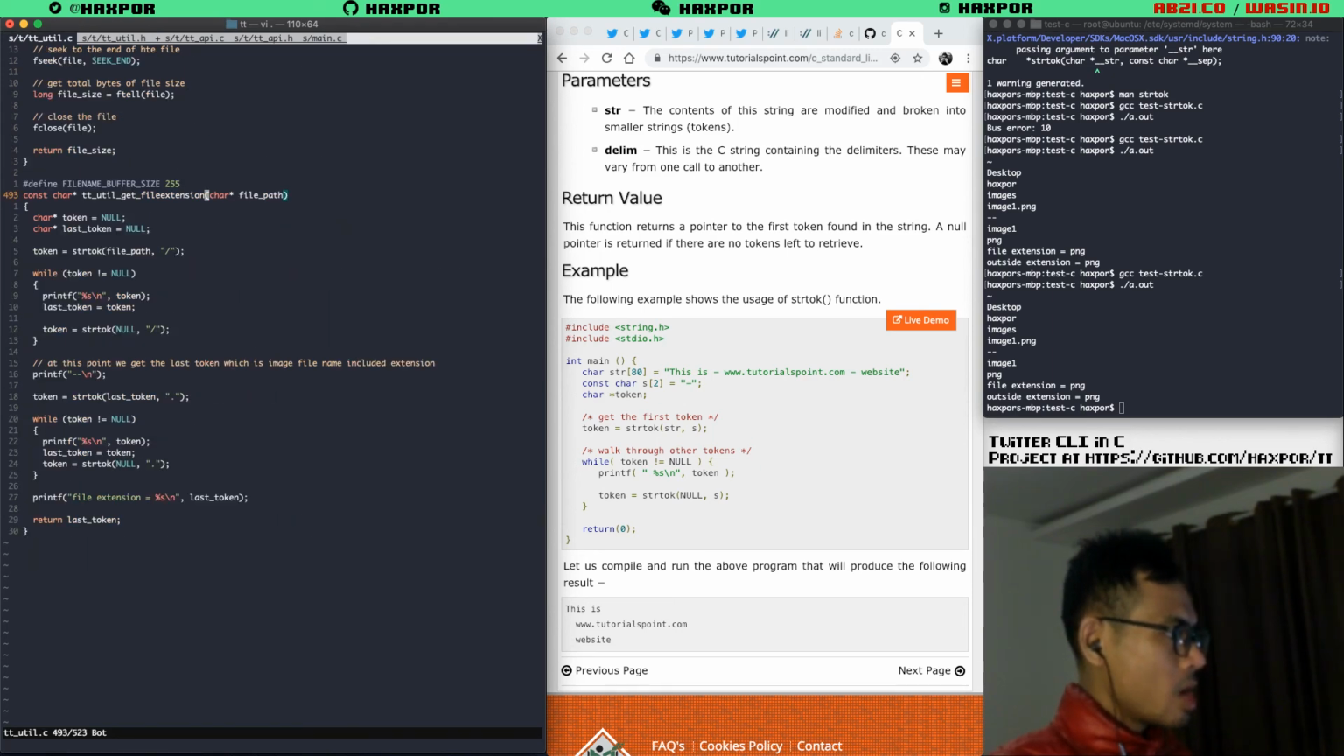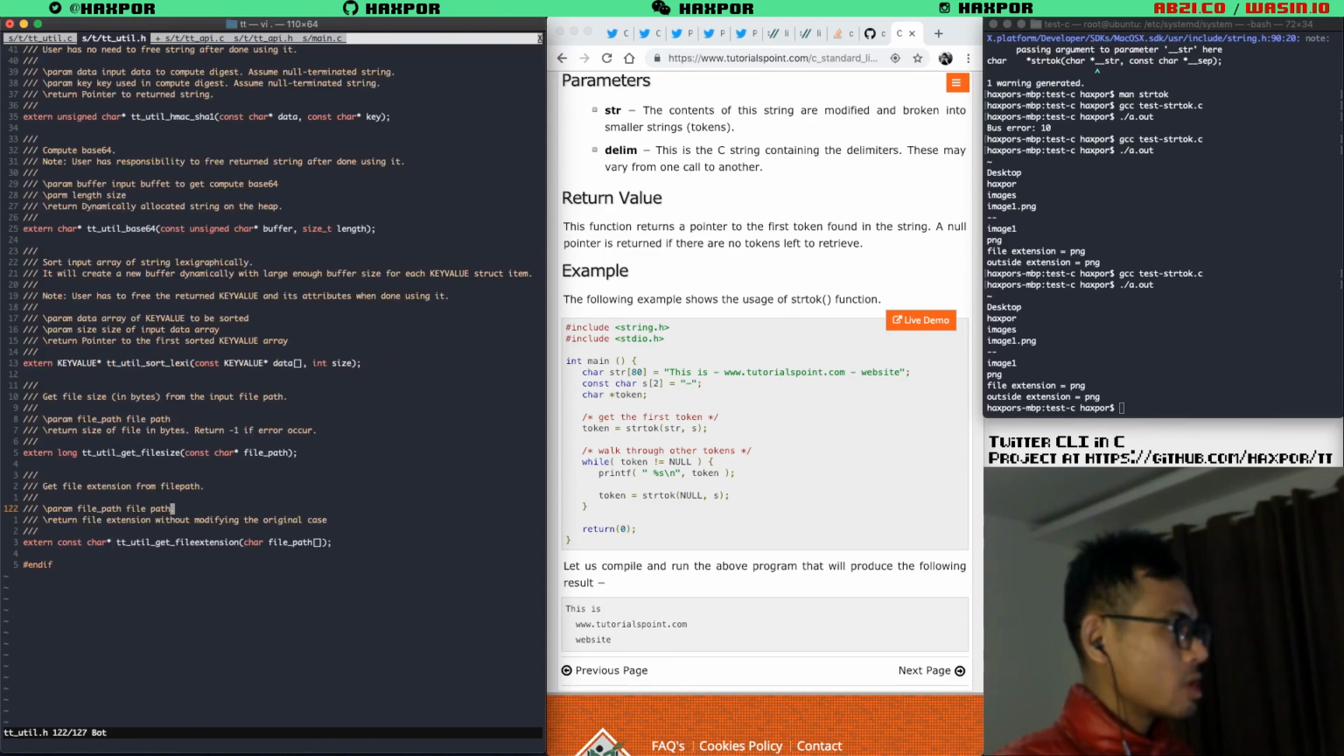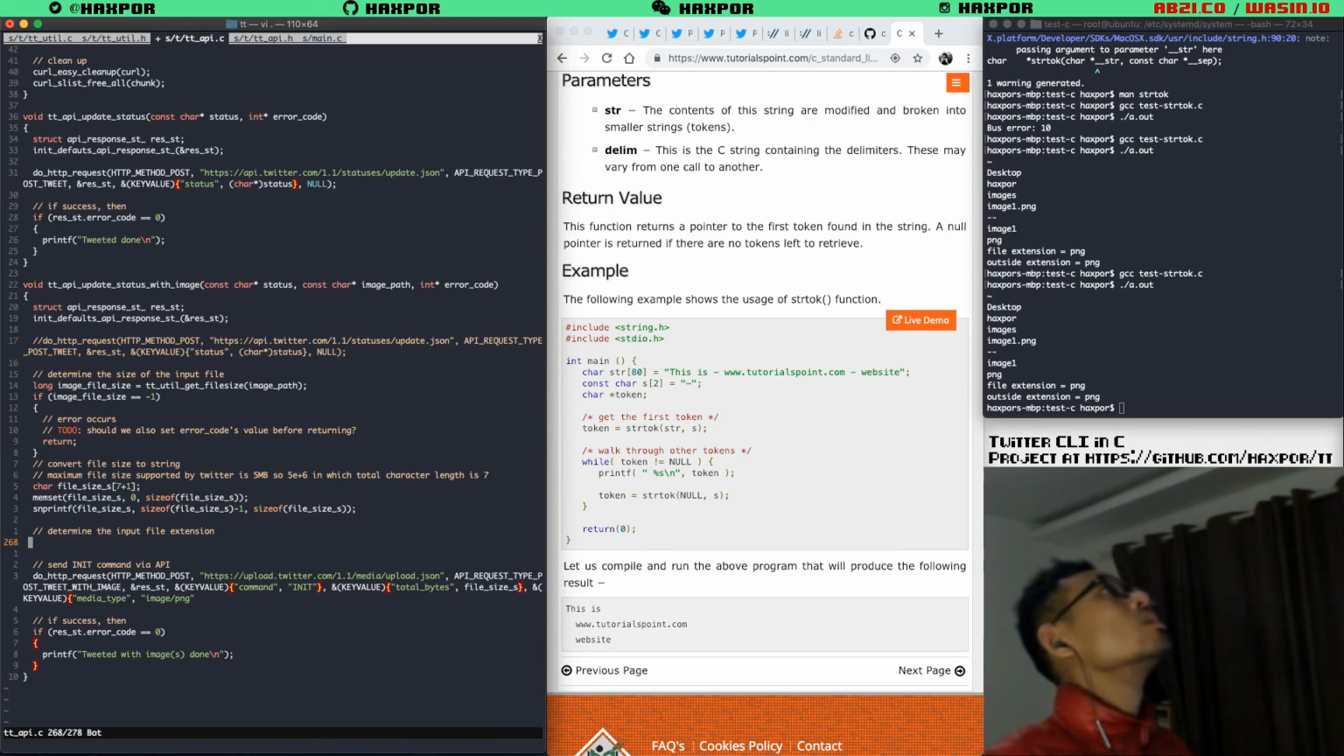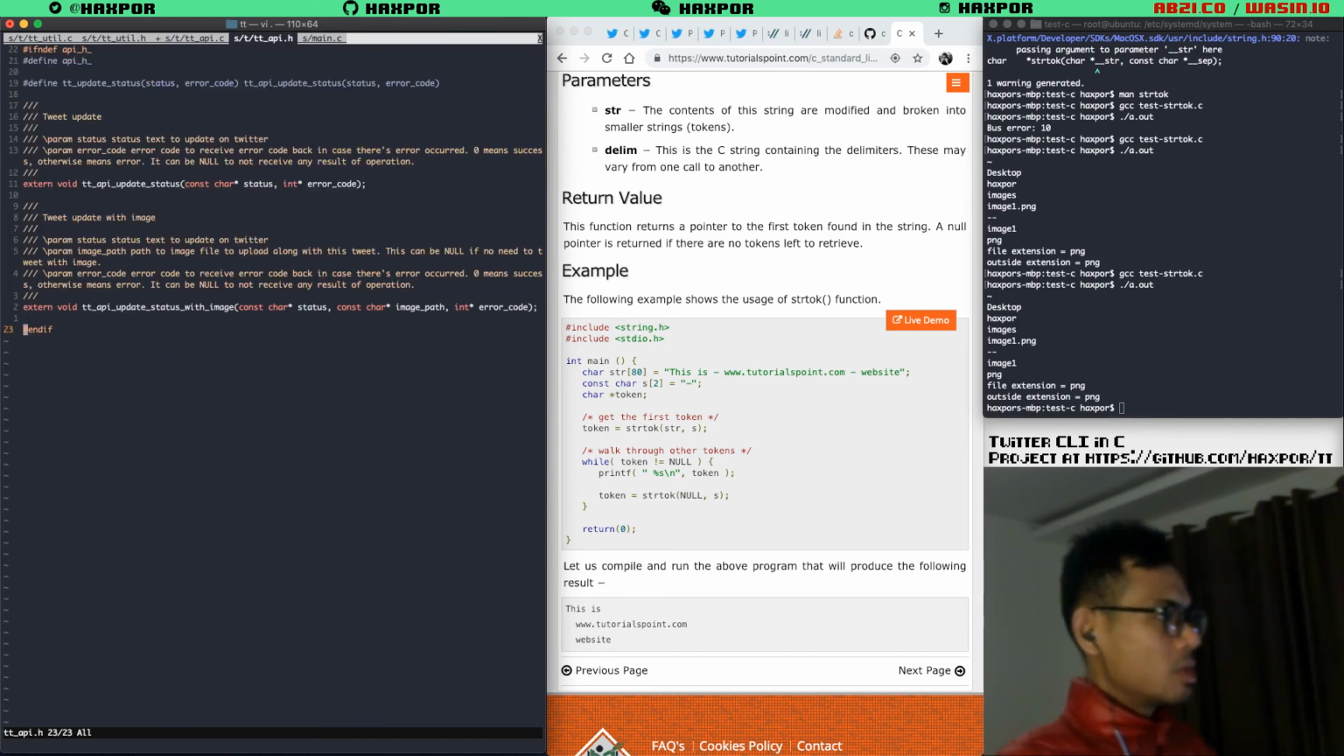Yeah. The argument of the function tells the story instead of us needing to comment it. File part. So okay, everything is fine now. Let's get back to this. Determine the input file extension. Okay. Extension. Oh. No. I don't like it.